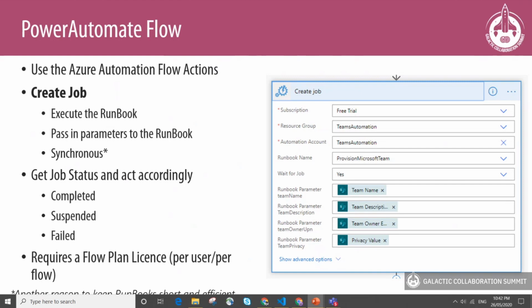That particular action will output a result once the job's finished, and we can control where we go from there. So if the job is completed successfully, we can branch off to confirm to the user that they've got their team, for example. But if the runbook has suspended or failed, again, we can branch off elsewhere, for example, and handle that.